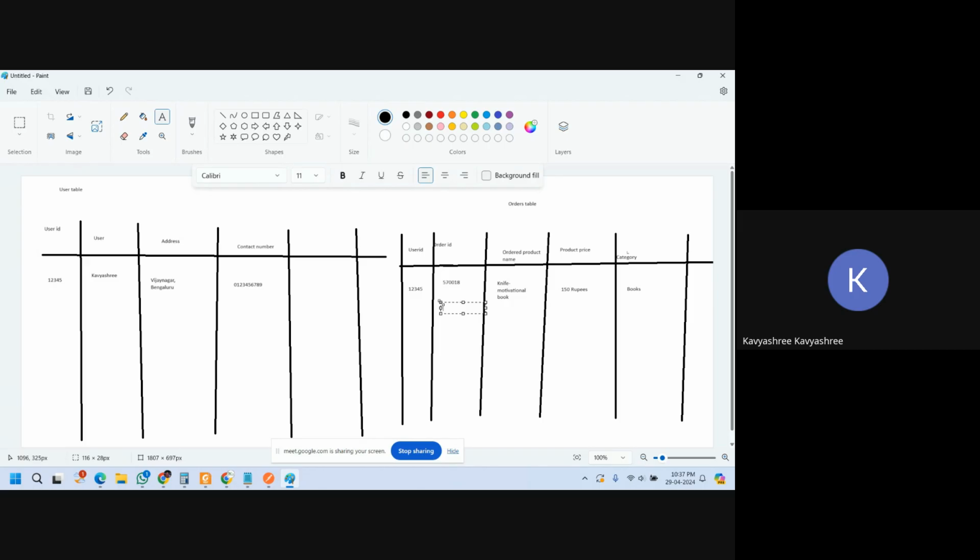Okay. So this particular thing says this is the orders table. When I say some product is in the orders table, that particular product is not yet purchased. So the flow isn't completed yet. Clear on that?